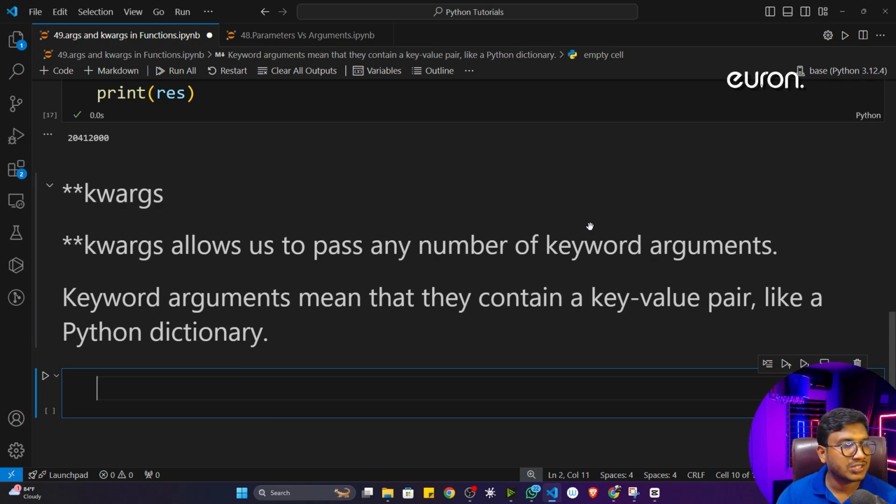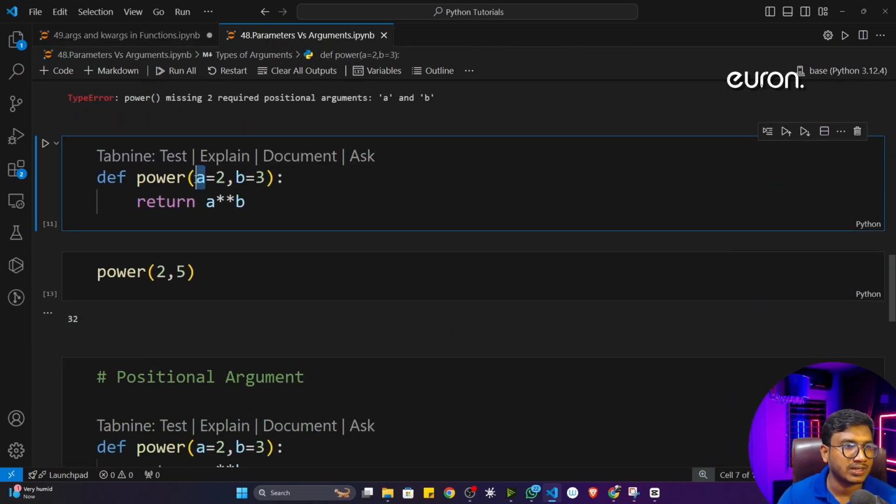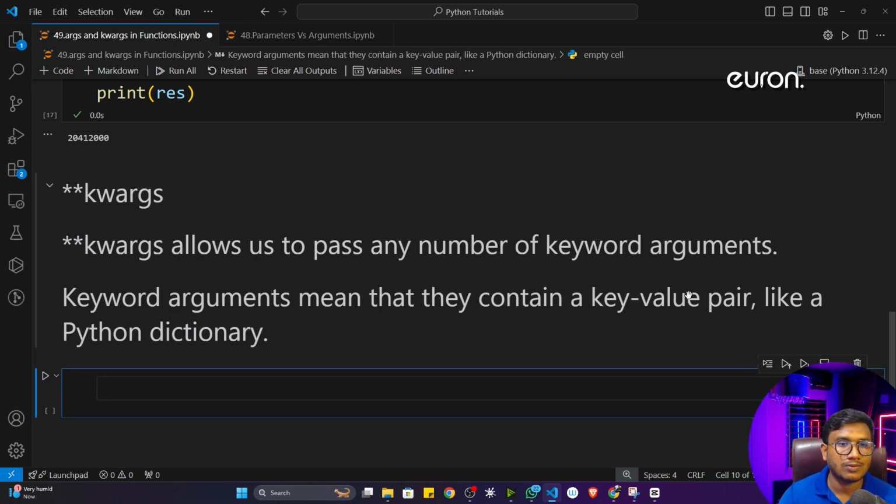So guys, now the next concept we'll be discussing is kwargs. Kwargs is nothing but it allows us to pass any number of keyword arguments. Okay, what is a keyword argument? I think you remember, this is the keyword argument. That means we are mentioning the key and also the value. That means a key-value pair, like the dictionary we learned, right? I think you remember. So this is called a keyword argument.